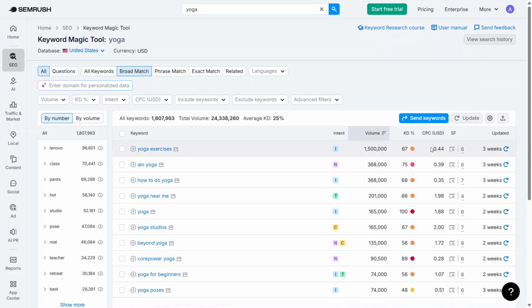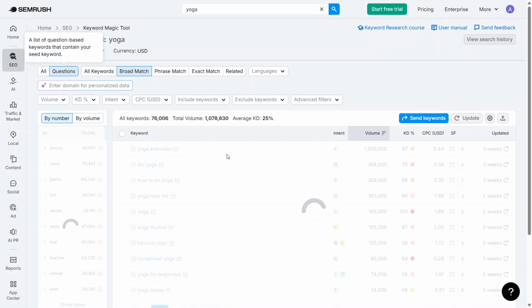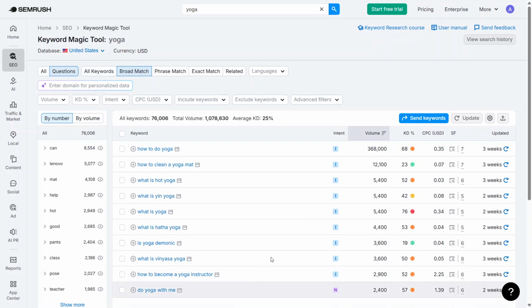For question-based ideas, switch to the questions view inside the Keyword Magic Tool. This filters your list to how, what, and why queries. Great for blog posts, tutorials, and FAQ sections that match natural search behavior.